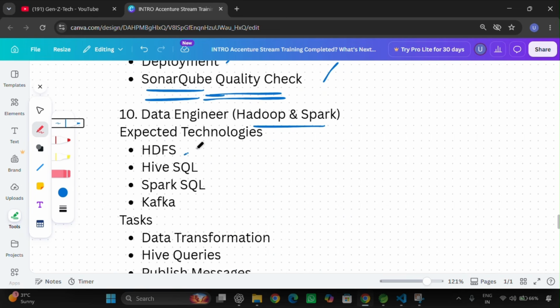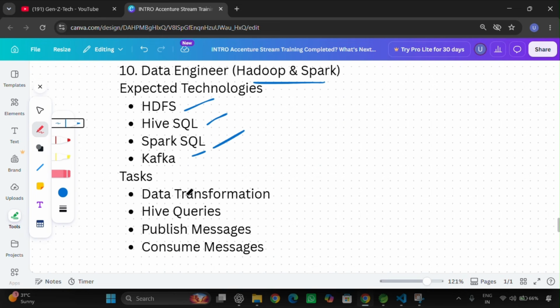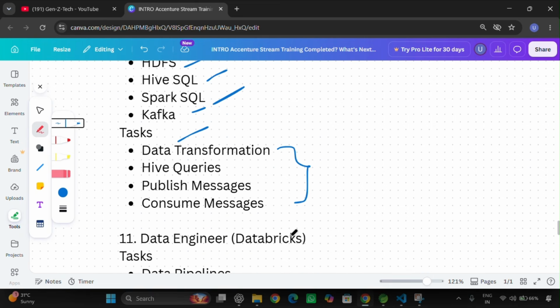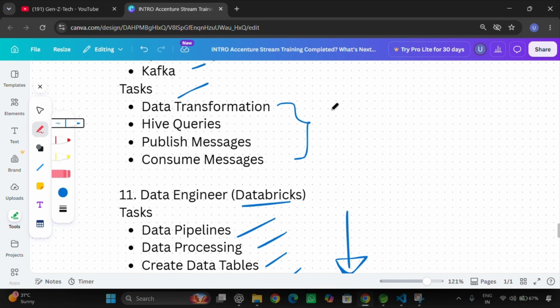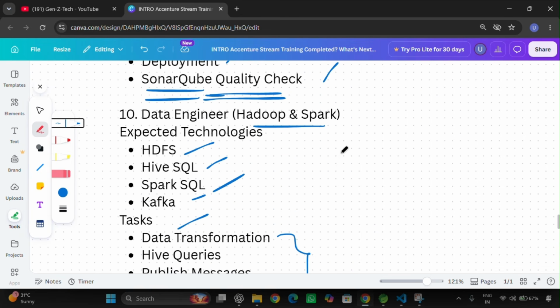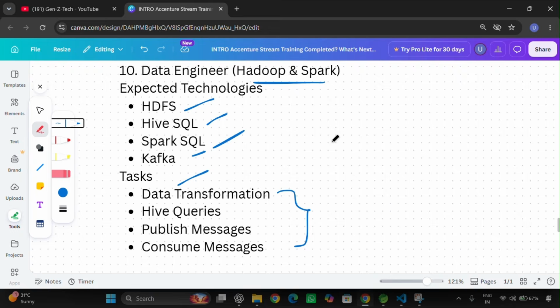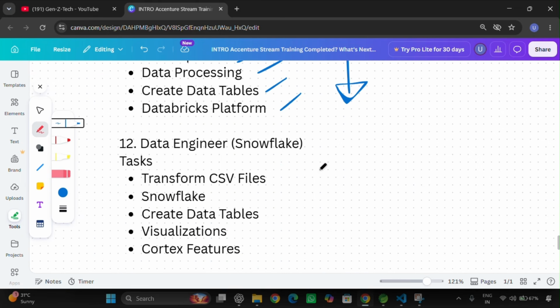Expected technologies are HDFS, Hive SQL, Spark SQL, and Kafka. Tasks are like data transformation, Hive queries, publishing messages, and consuming messages. Then data engineering in Databricks: data pipelines, data processing, creating data tables on the Databricks platform. They may ask you to build a project. This is different: Hadoop and Spark is different, PySpark and all, and Databricks is different.